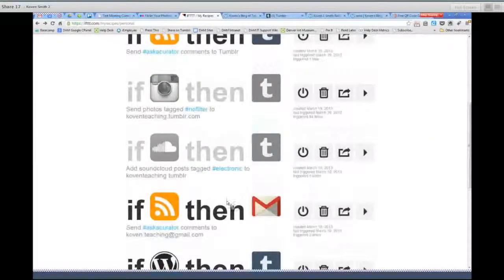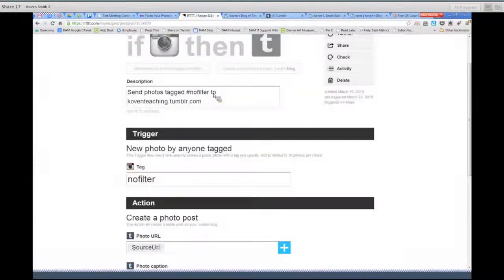Additionally, we've got a couple of other similar recipes here. For the Ask a Curator piece, we've also said anytime that a comment comes in tagged Ask a Curator, that should automatically be sent to the curator's email inbox so that the curator doesn't have to check the blog every 5 minutes to see if there's a new question. So we can also set that up, which is what we have here.